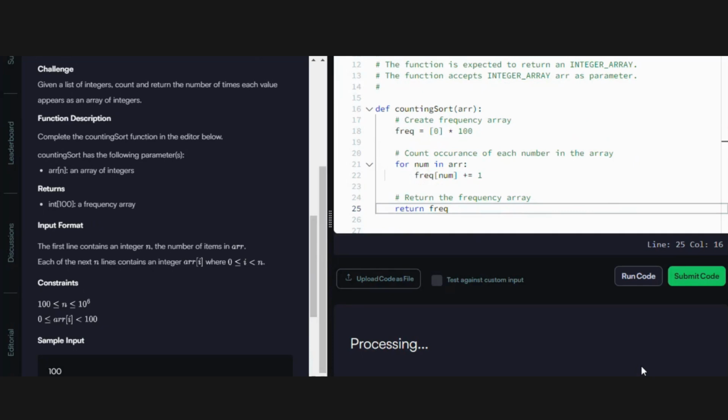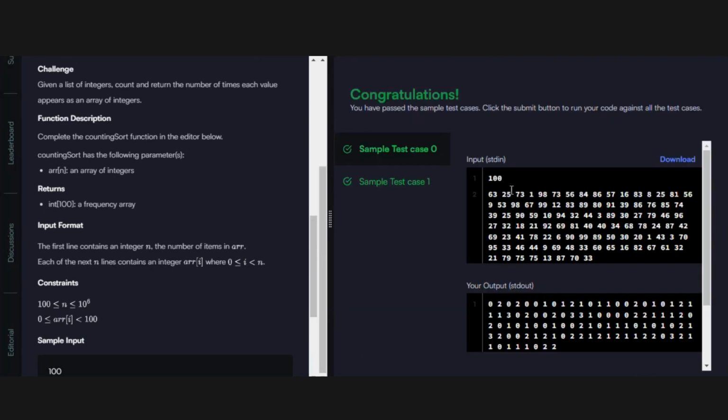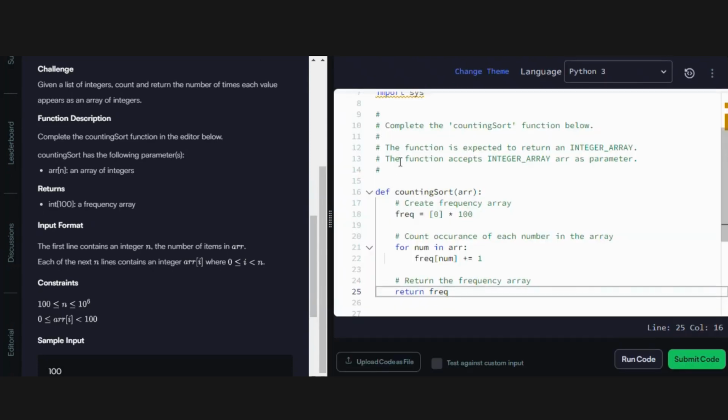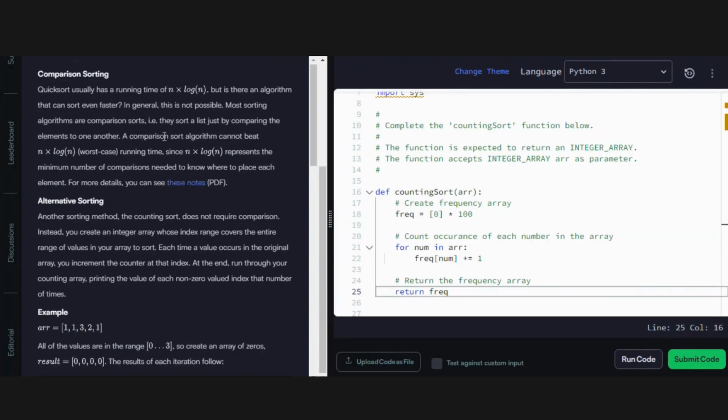Let's check this logic out and see if this returns as intended. Yep, it sorts them as intended. And this is basically how you do an alternative sort and solve the Counting Sort 1 problem in HackerRank. We're going to wrap this video up.